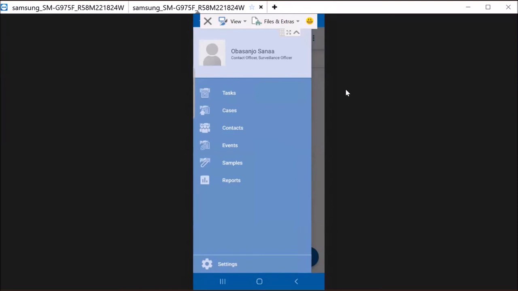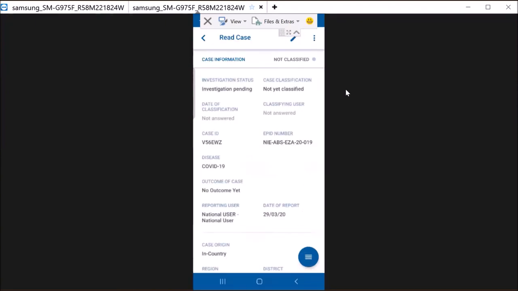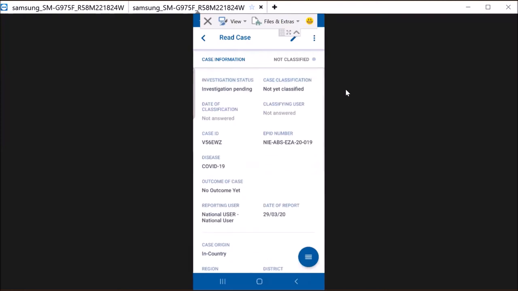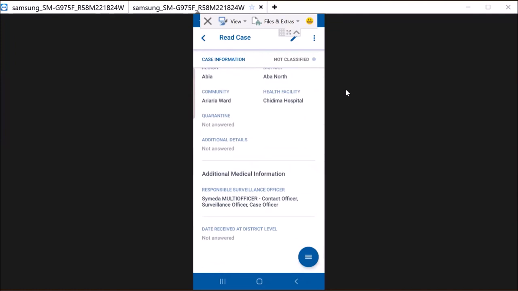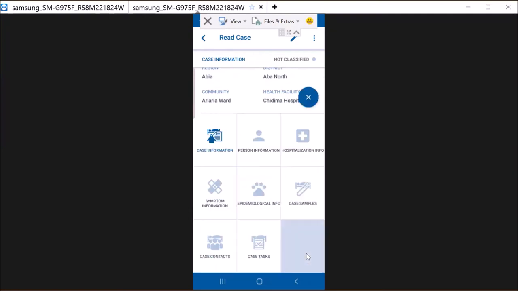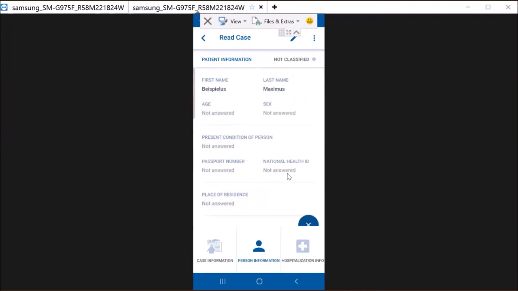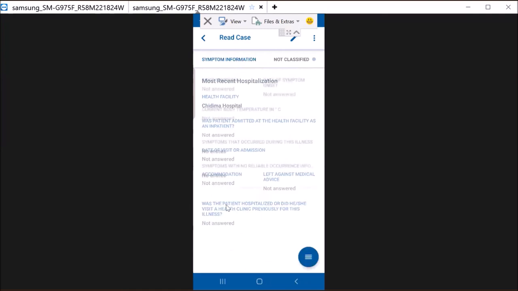Currently, if you look at cases of SORMAS, which are case-based, you're able to look at information overview of SORMAS based on the origin of the case, based on investigation status, based on additional medical information. And when you click the drawer here, you can see case-based information, where you can look at information about the person. You can look at information about the hospitalization. You can also look at symptoms information.